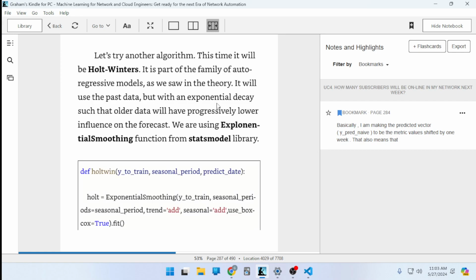Let's try another algorithm. This time it will be Holt-Winters. It is part of the family of autoregressive models, as we saw in the theory. It will use the past data, but with an exponential decay such that older data will have progressively lower influence on the forecast.